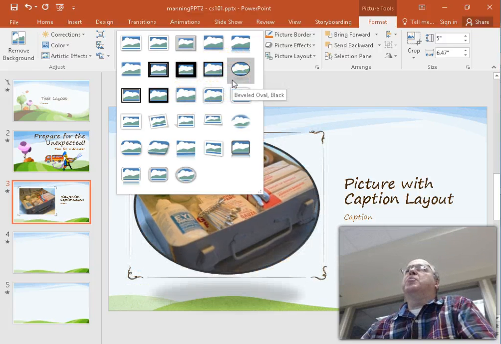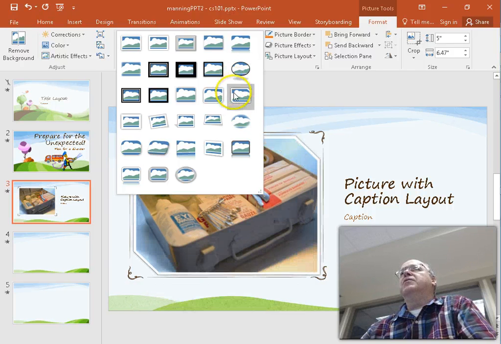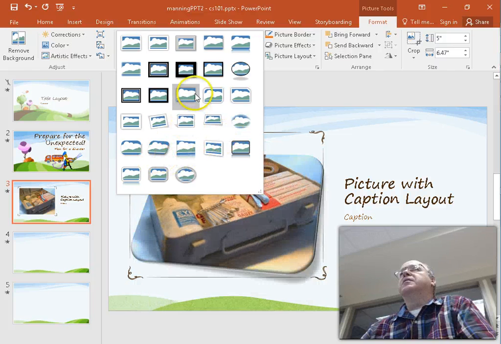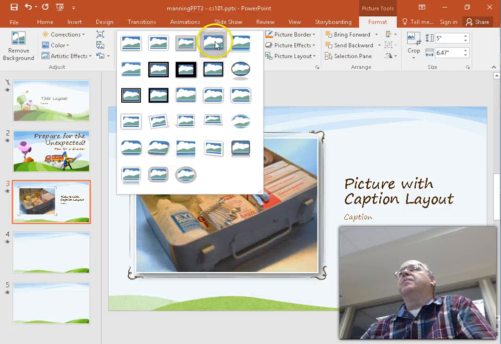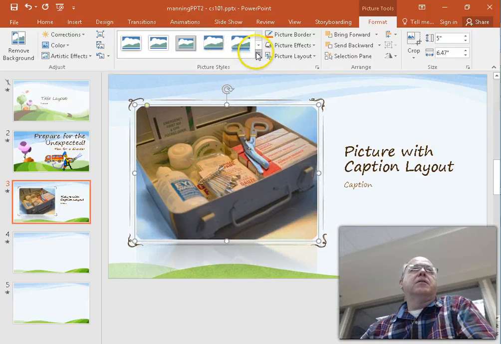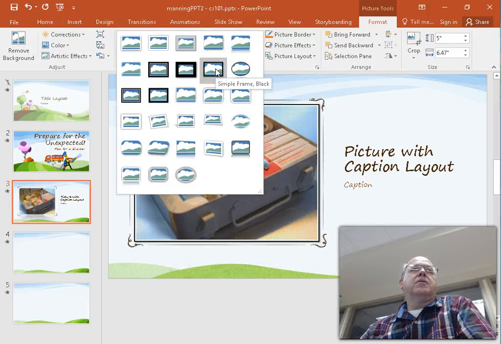Remember, it's a square placeholder around it, so a round inside a square might be goofy, but depending on your style you like. I'm going to go with that one. Make sure that's the one. Oh, sorry, I was in the wrong one. The second row with the dark border.